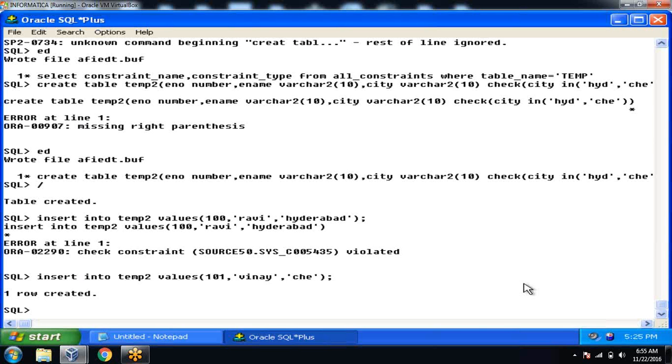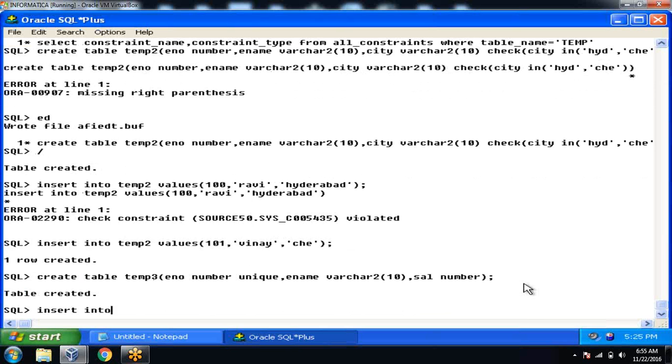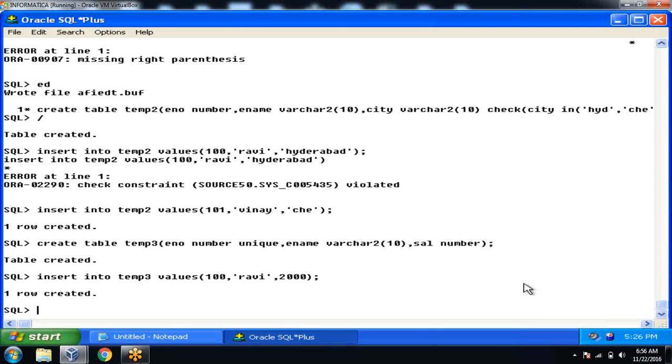I am going to make employee number unique. Employee name, salary. So insert into table name values 100, salary. Now try to insert 100 again. Insert into the table values 100.